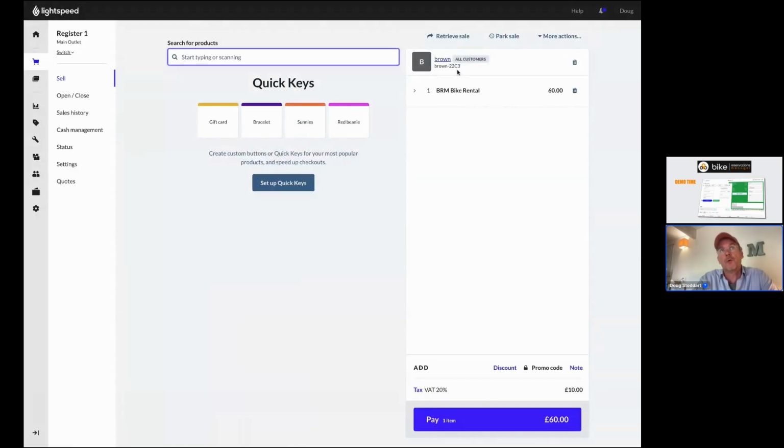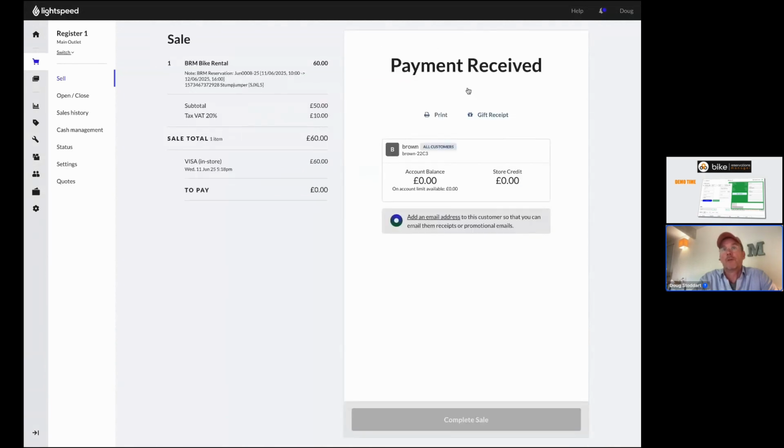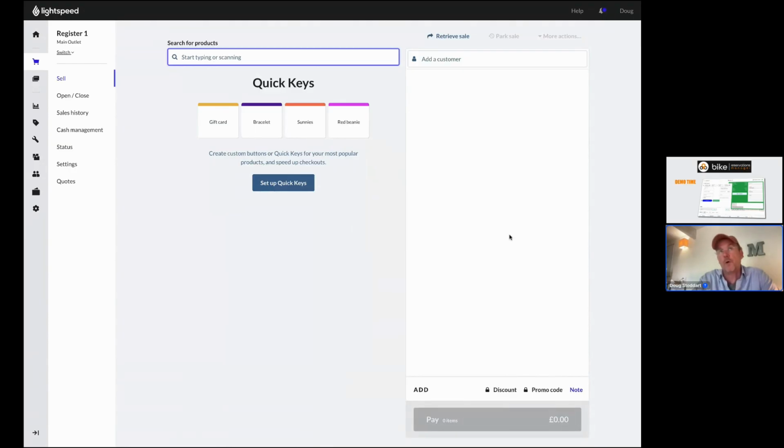Comes in, it brings up automatically Lightspeed, automatically brings up the transaction. And then you can close that out by paying for that, whatever method you want to do, close that out and print that out. So that's the bit that you missed before in Lightspeed, and that's now been done.